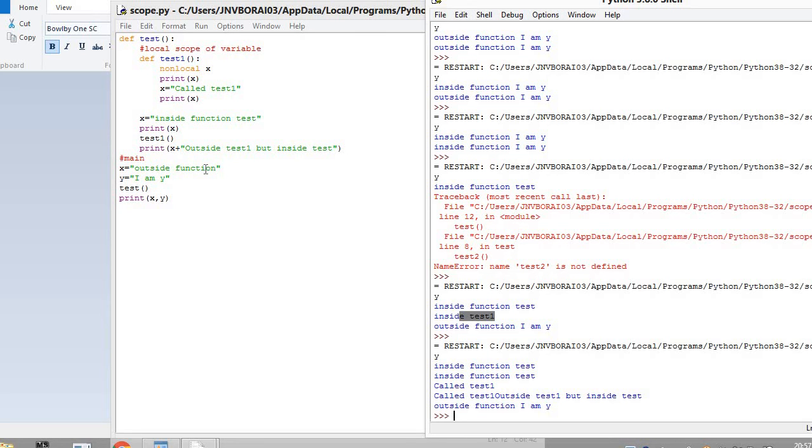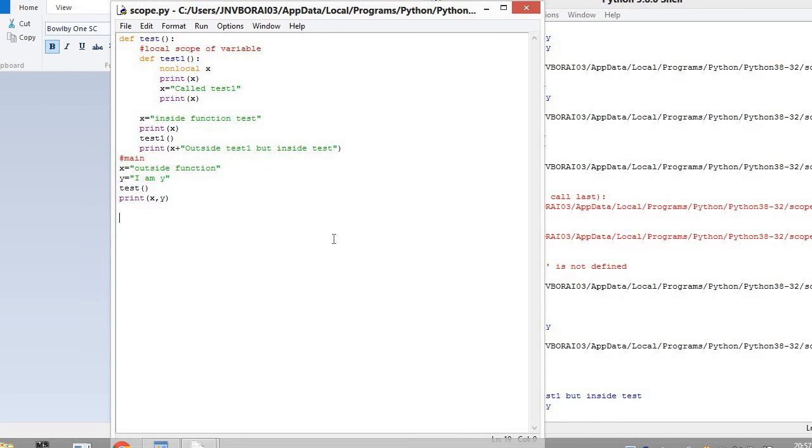And here in main you can see the value of this x remains the same outside the function and y. So this is called enclosing scope.